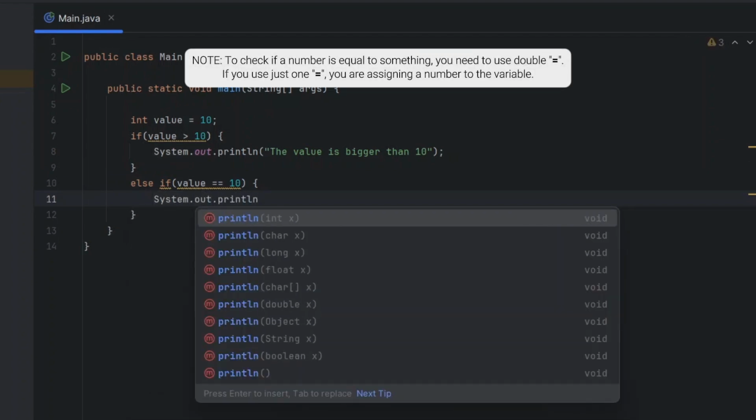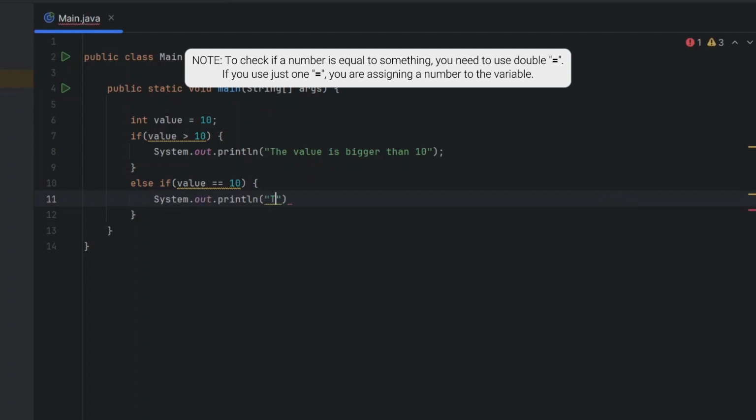To check if a number is equal to something, you need to use double equal. If you use just one equal, you are assigning a number to the variable.